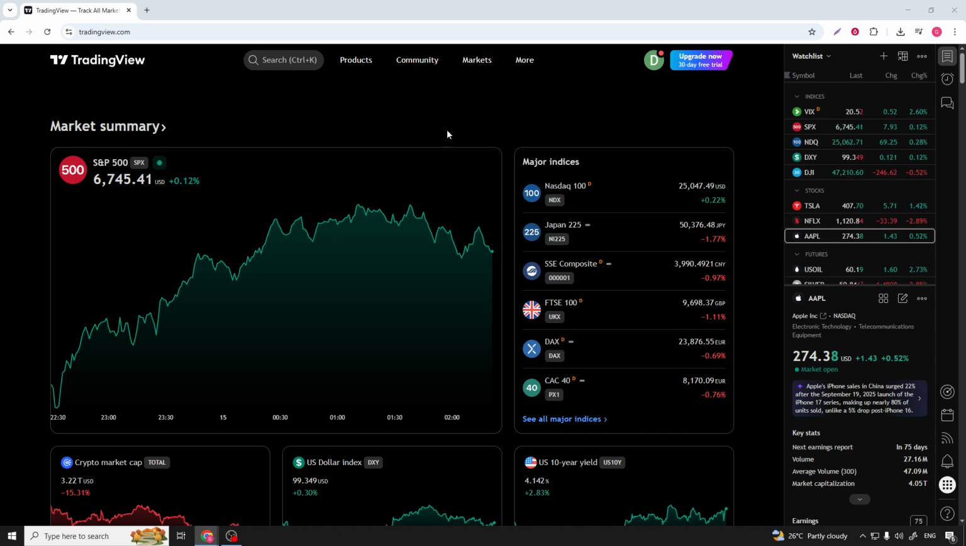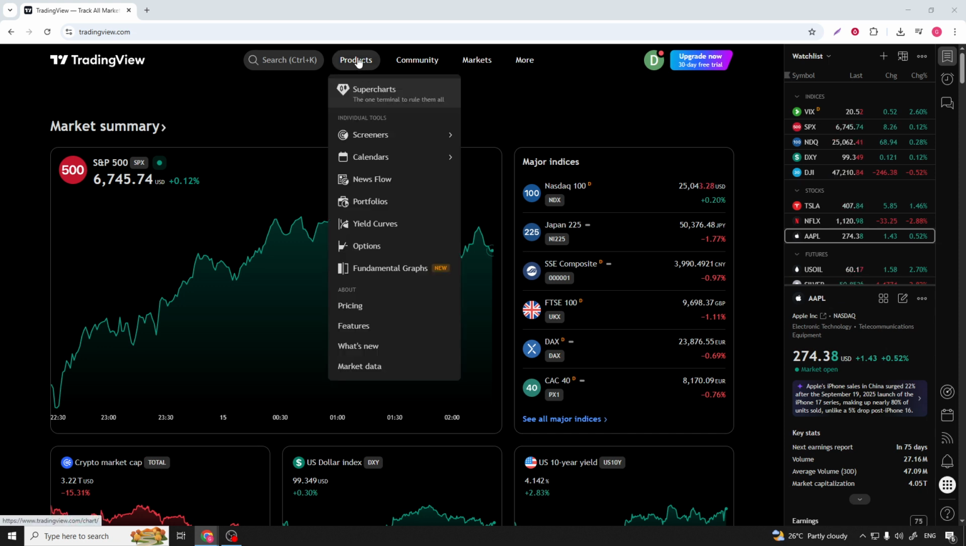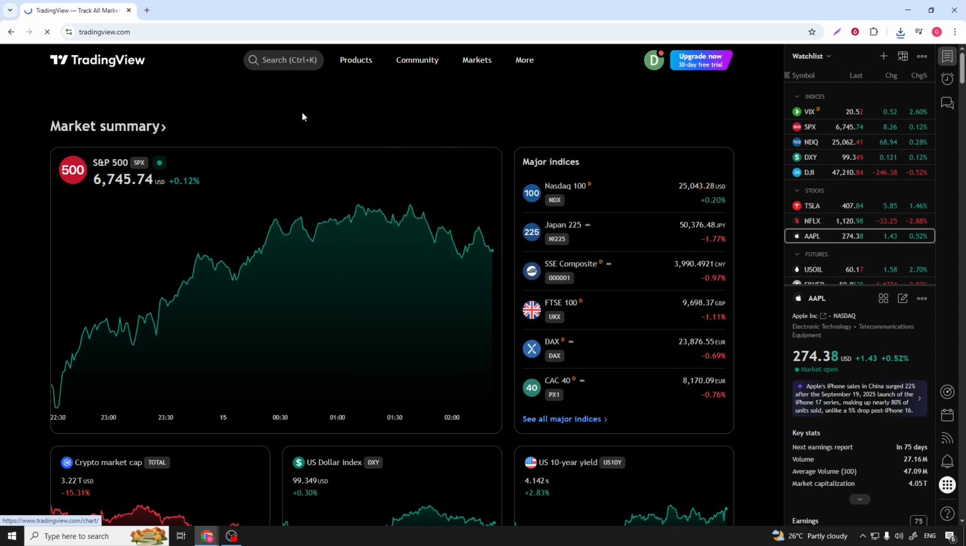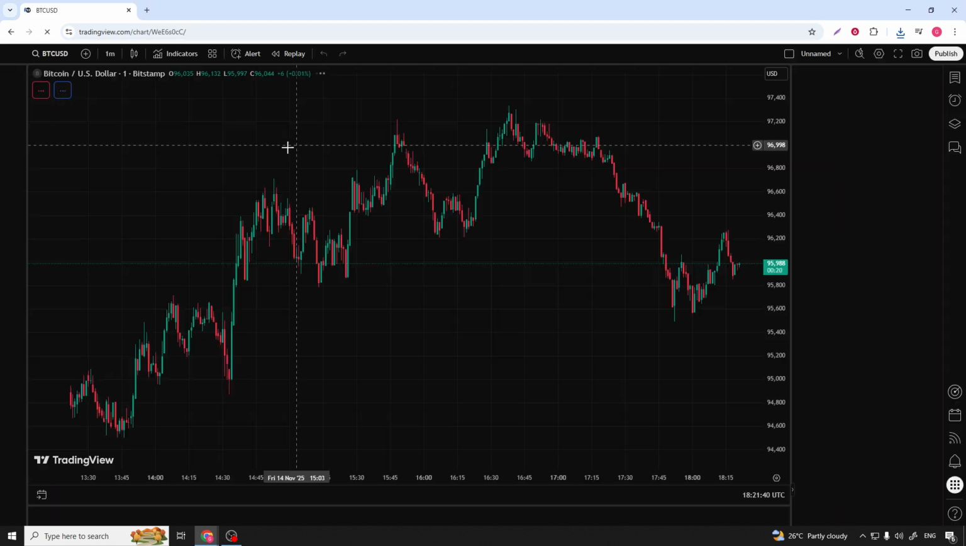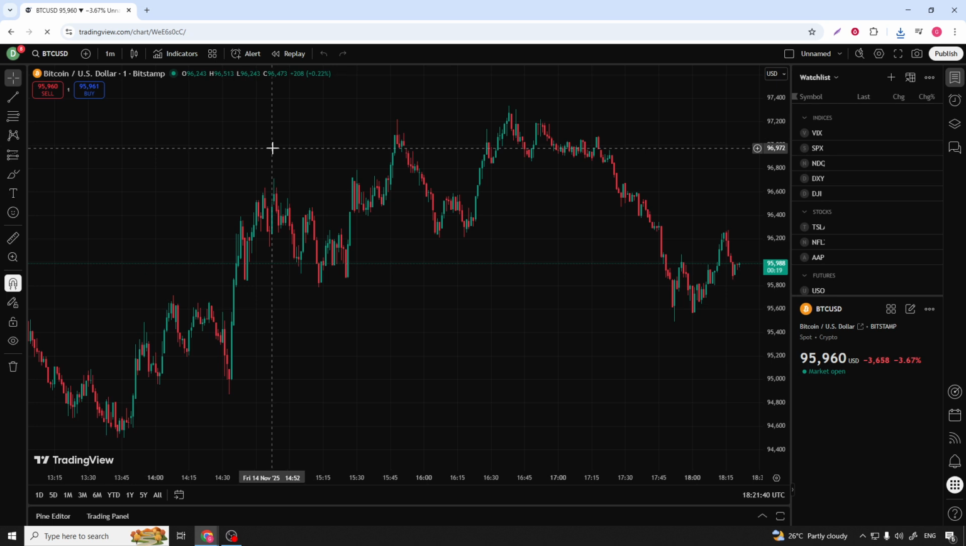First, the journey begins at Tradingview's website. Simply open your preferred web browser and head over to Tradingview. If you haven't already registered for an account, take a moment to sign up or log in, as having an account will ensure you can save your work and access it easily later on.